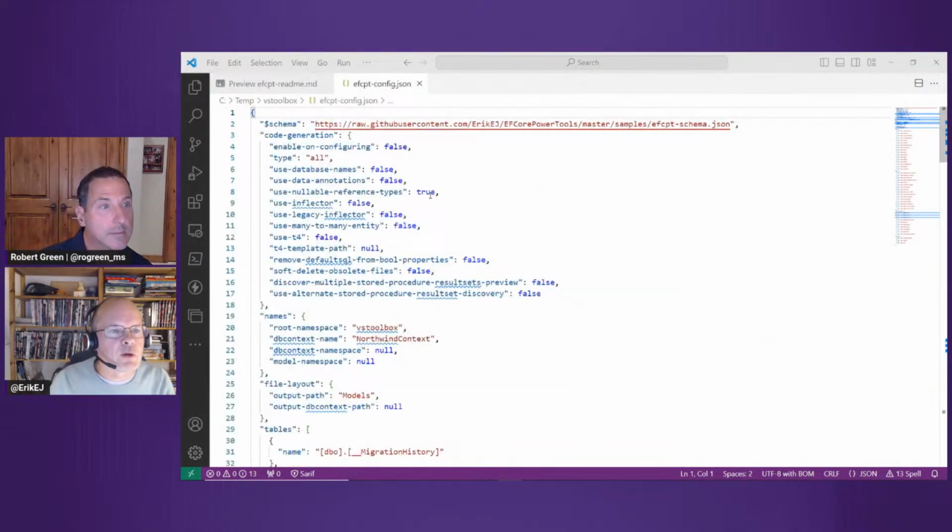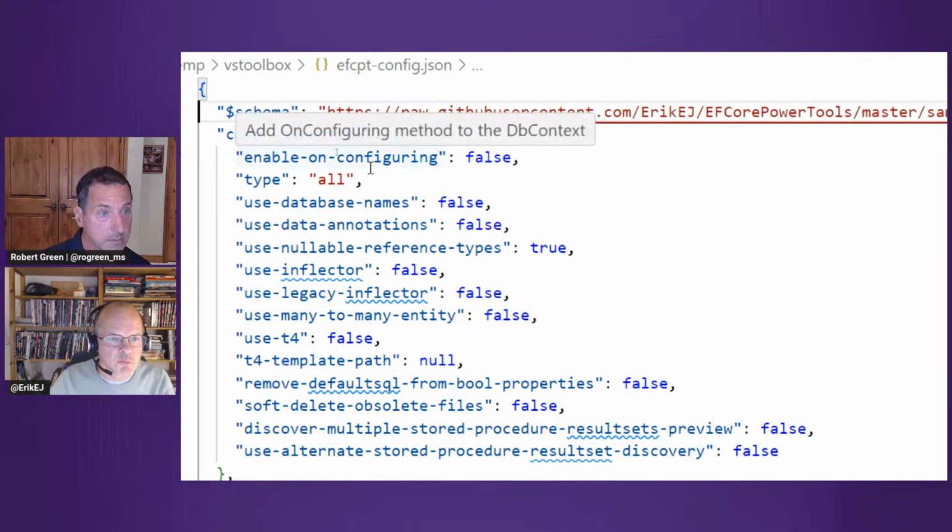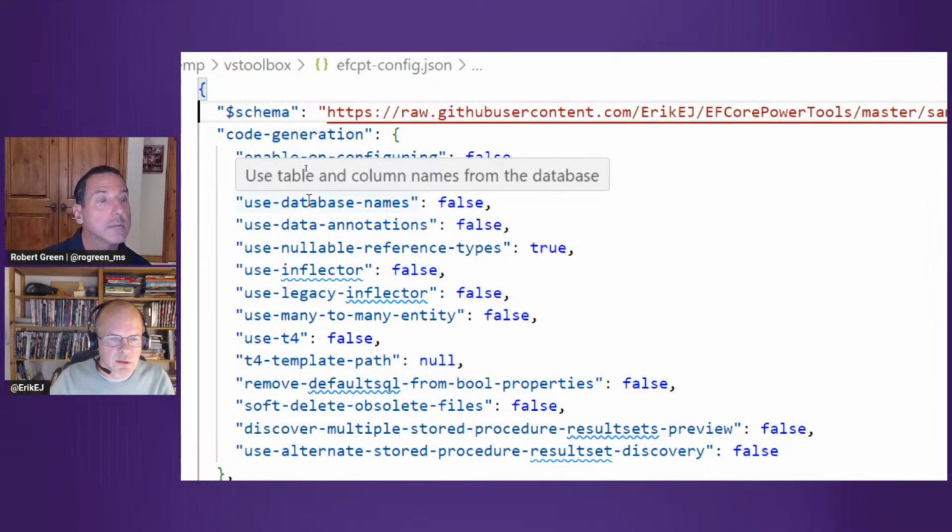There's many nice things about Visual Studio Code, but one of them is the fact that you can create a schema file. This is pretty raw compared to having a graphical user interface where you can just pick and choose and turn tables on and off. But it can provide you with some context-specific help for each of these options, what they mean.